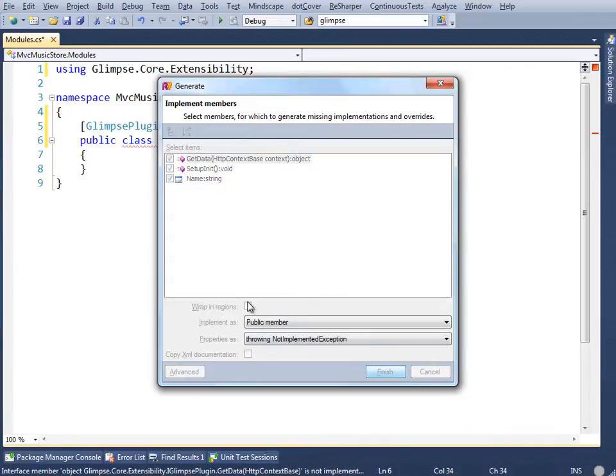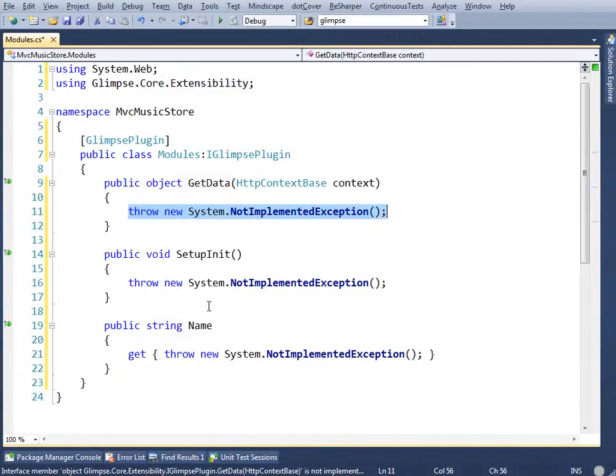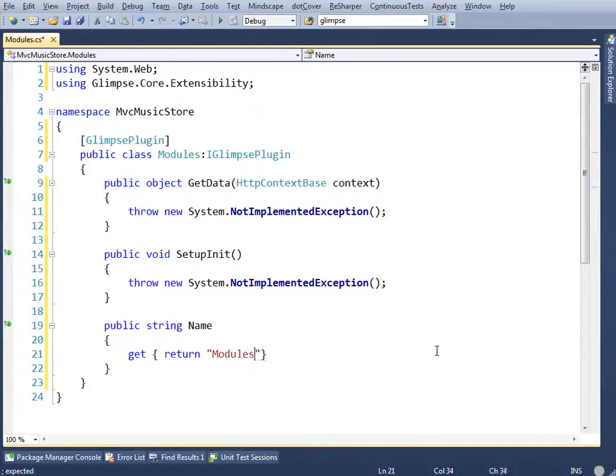And the interface is very simple. The first method that we're going to worry about is called SetupInit. We actually won't be leveraging this method moving forward, and it's not even necessary to implement now. So just to prove my point, I'm going to leave an exception throw in there because it's never going to be called. The next thing we're going to look at is this property called Name. This is the name of the tab, and this will be rendered out in the Glimpse UI. So I'm going to return the name Modules.